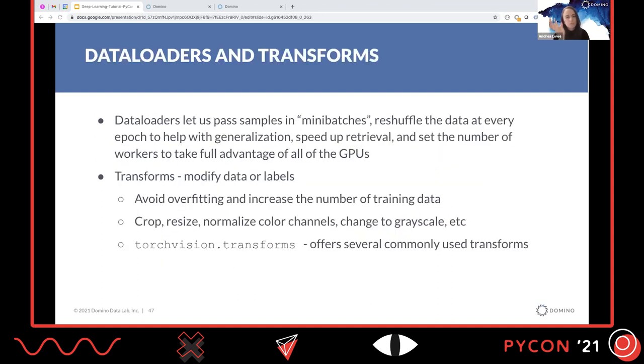The next building block of PyTorch is something called data loaders and transforms. So first we'll talk about data loaders. They let us pass samples in mini batches. So when we were talking about stochastic gradient descent, we talked about processing these in batches. That's what the data loader does when you're working in PyTorch. It can reshuffle the data at every epoch. You can set that to true. That helps with generalization. It helps speed up retrieval. You can set the number of workers using a data loader, so you can take full advantage of all the GPUs. So a lot of benefits to using this. And there's also something called transforms. So you're going to be using both of these when you start out just getting your data into PyTorch.